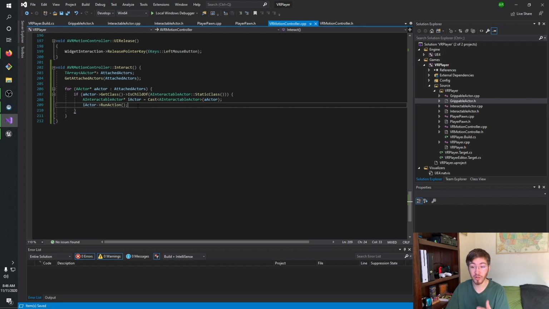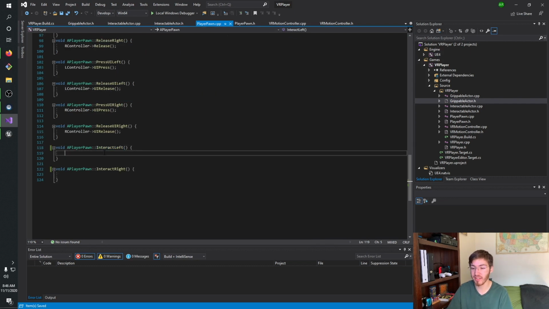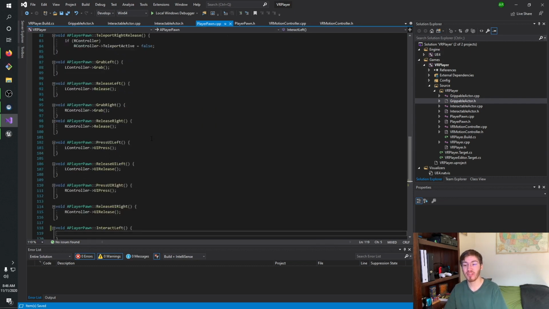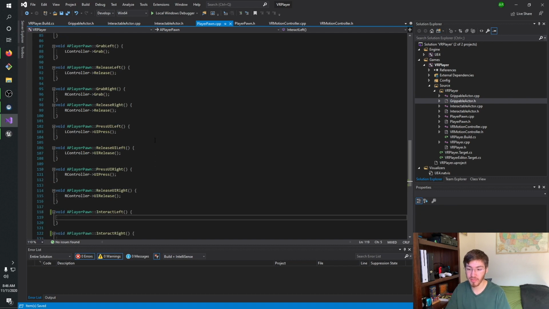So it'll go through, it'll grab any actors we have attached, go through each actor that we have attached, presumably only one, see if it's an interactable actor. If it is, we cast to it, and then we run the action that we want to. Pretty simple, pretty well, not necessarily self-explanatory, but pretty straightforward, I guess. So there we go.